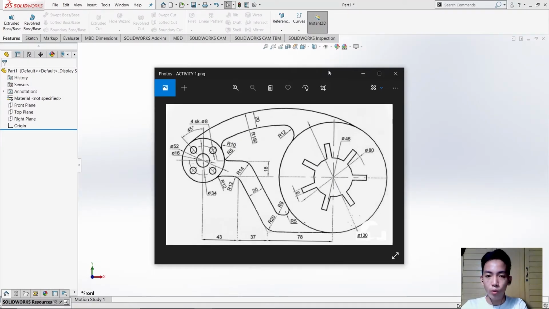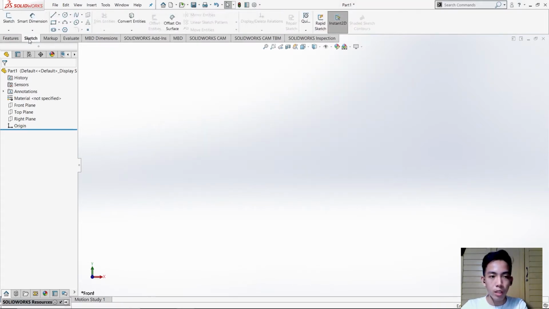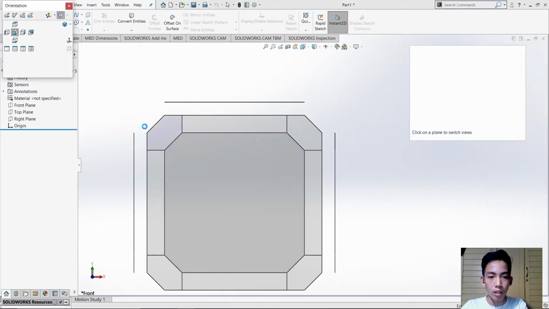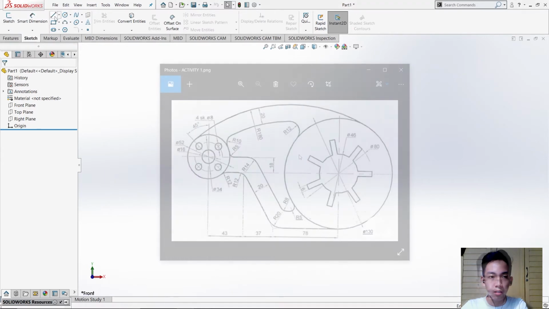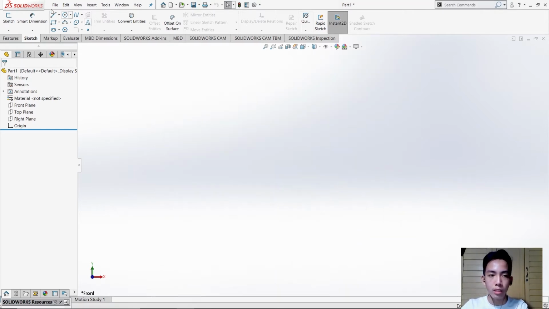In this video, we're going to do this drawing at the end of the video. So let's start. First, select sketch, then press enter, select this front plane. Just like in the figure, we need to create a center line as a guideline. Just like in AutoCAD, we need to create a guideline.